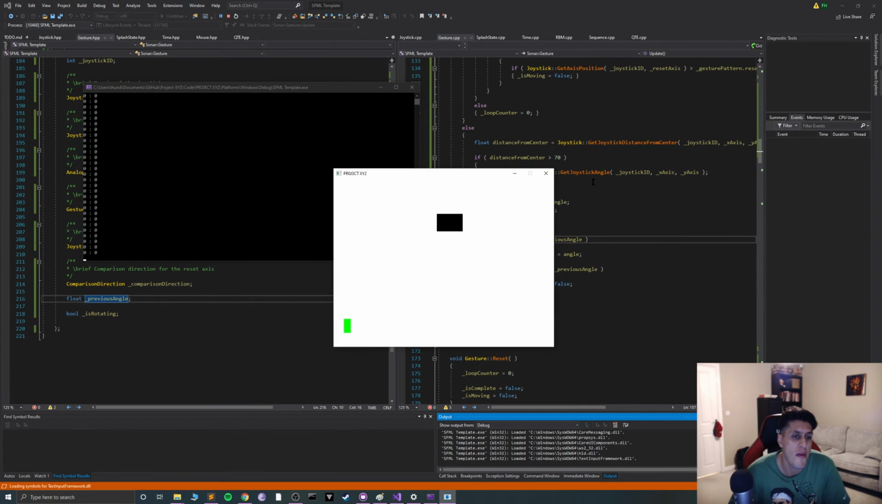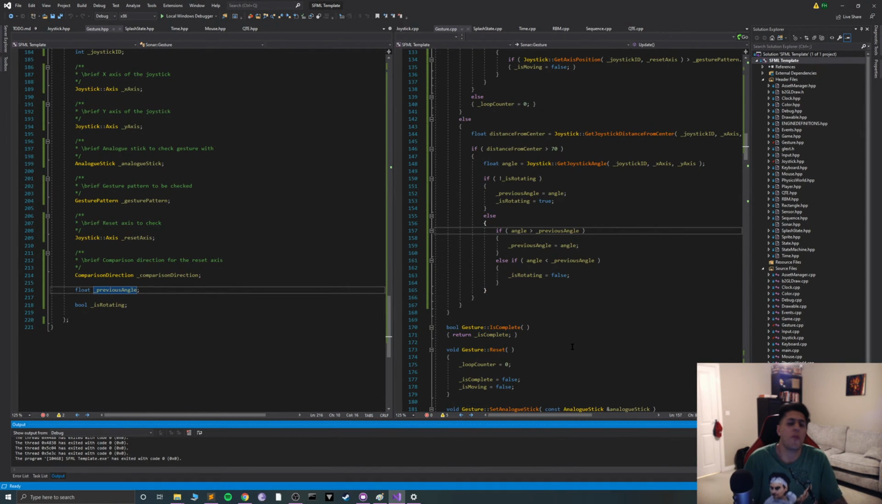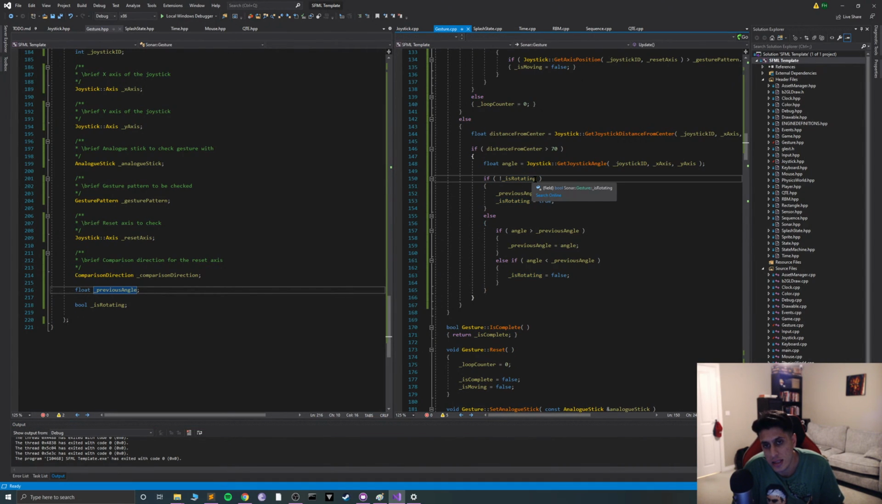Okay, so let me run this again, see what we got. So why is rotating being set back to true? It's been set back to true because of this. But we want to say only if it's moving, I guess. Why is, no, that can't be right.